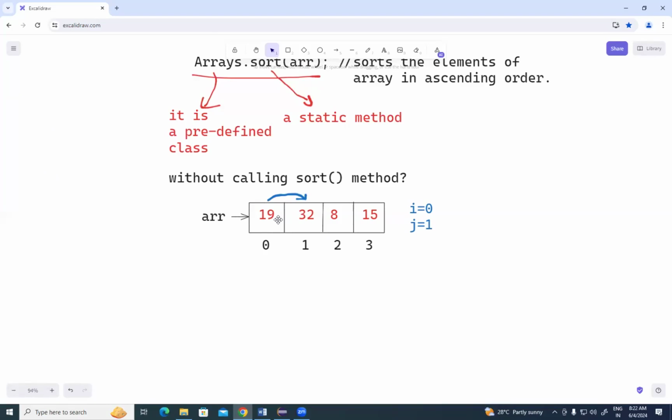Is array of I greater than array of J? Could you please give me a response? No. 19 is not greater than 32.